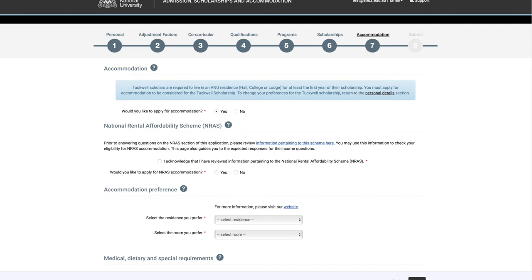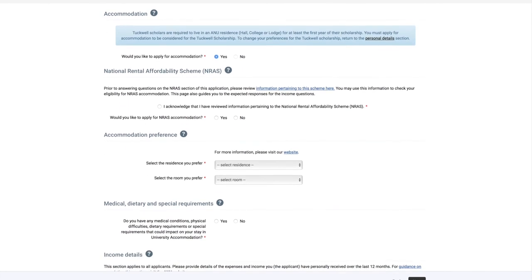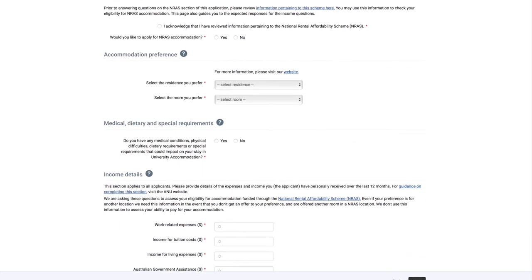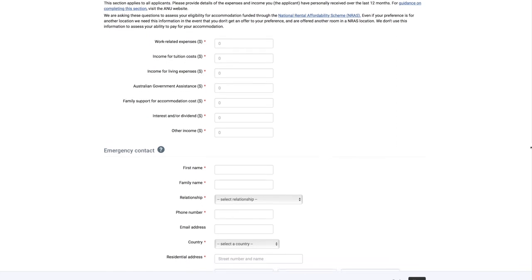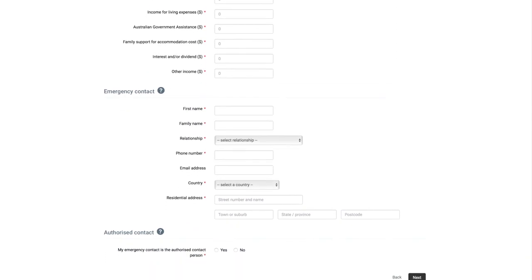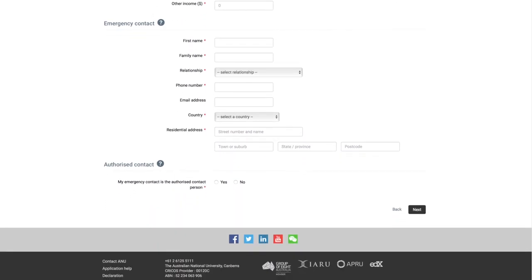Step 7. All first-year, first-semester undergraduate students are eligible for guaranteed accommodation on campus. If you would like to live on campus, click Yes and select your accommodation preferences. Even though you can nominate the student residence you prefer, this process cannot guarantee a place in that residence.